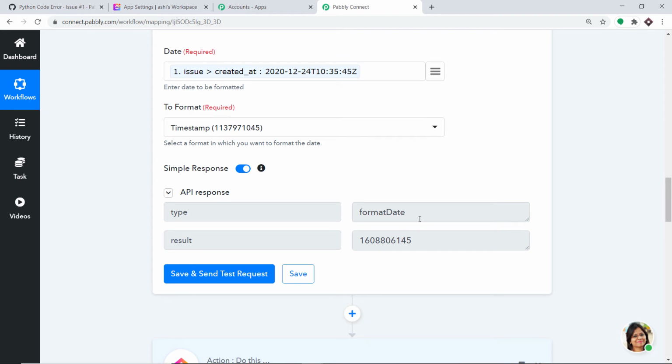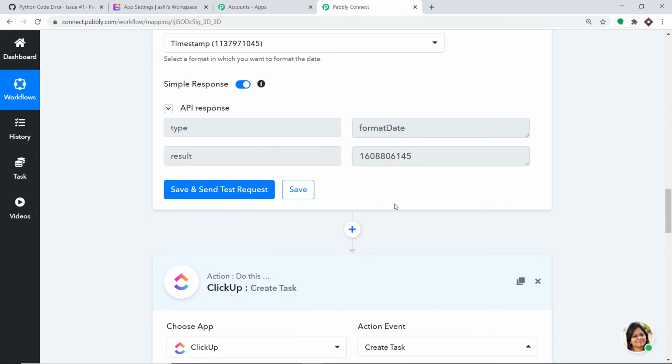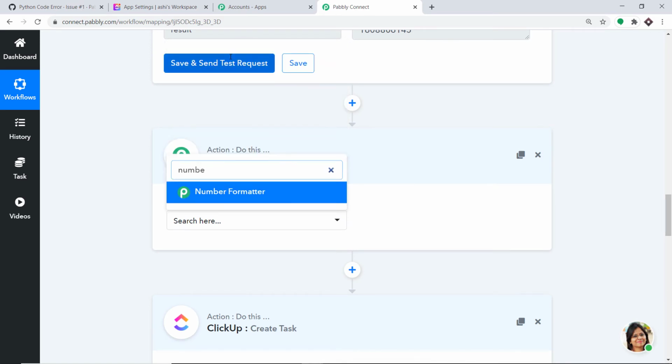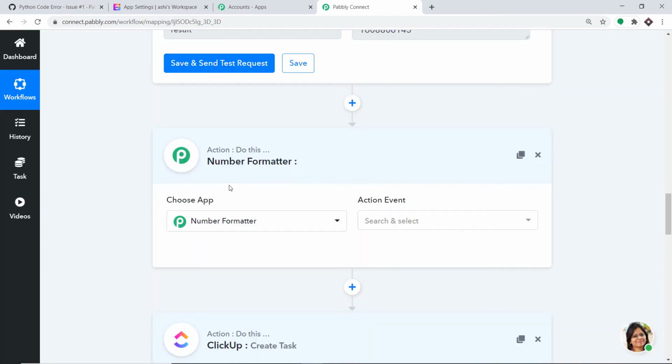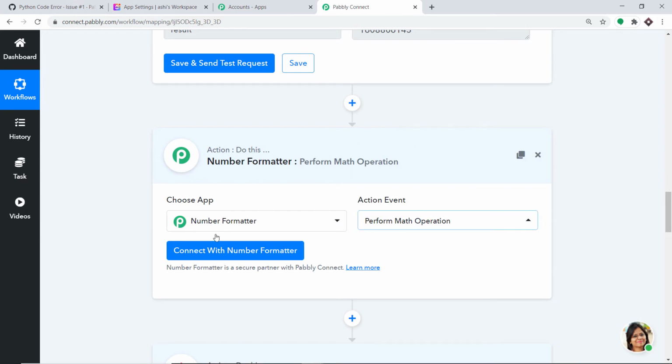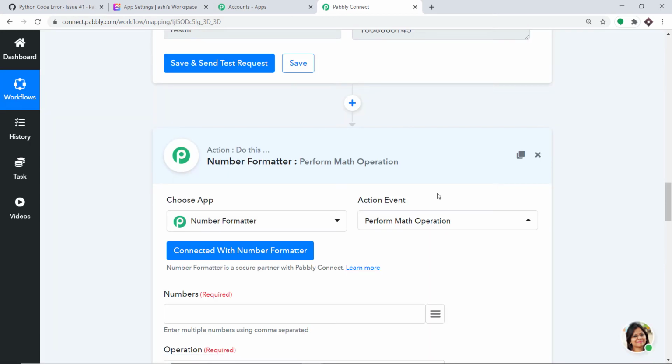Now we have to convert into the POSIX format. So to do that, we just have to add 3 additional zeros. So to do that, just click on this plus button again. So here we are going to select number formatter. Okay, this one. And then in the action event, we are just going to click on perform math operation. Basically, we have to multiply this and click on connect with the number formatter.